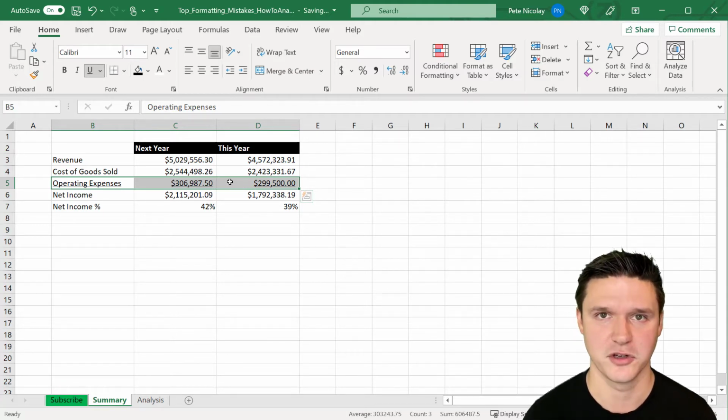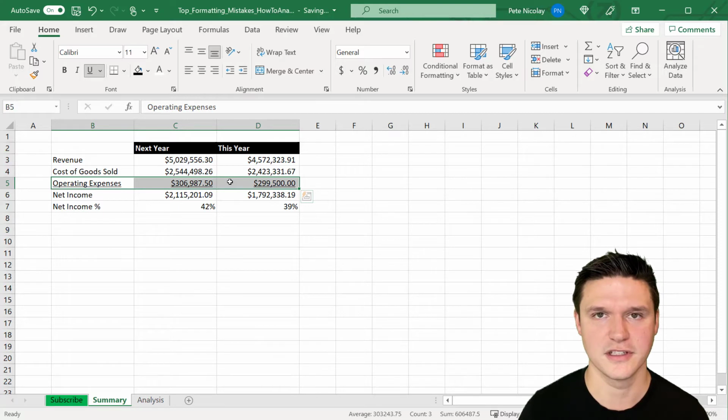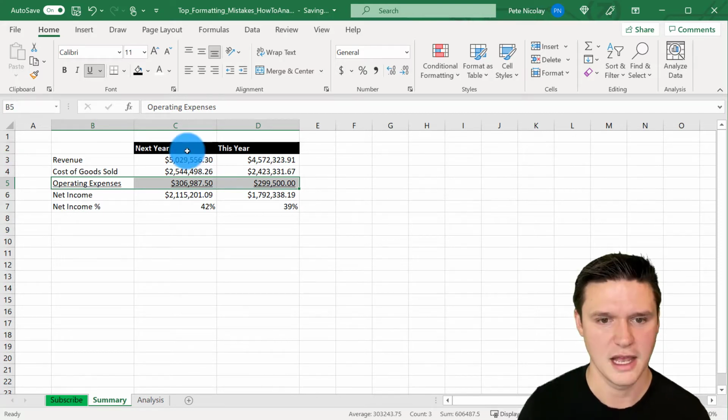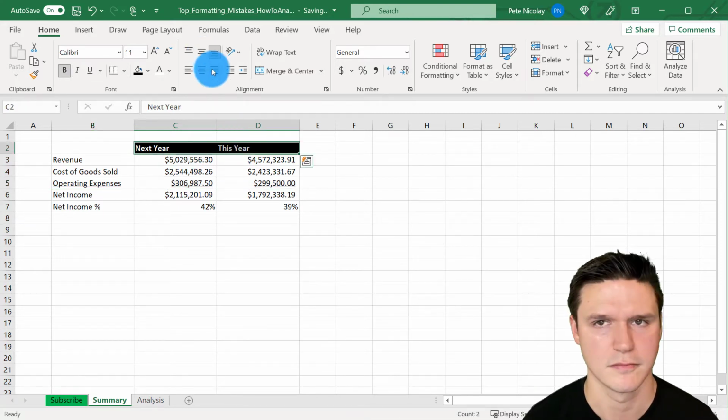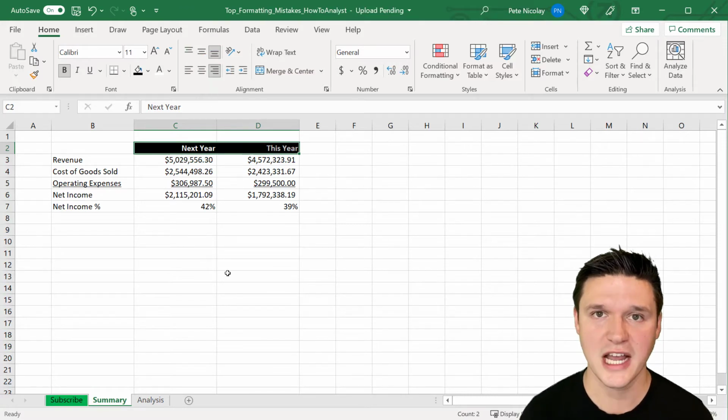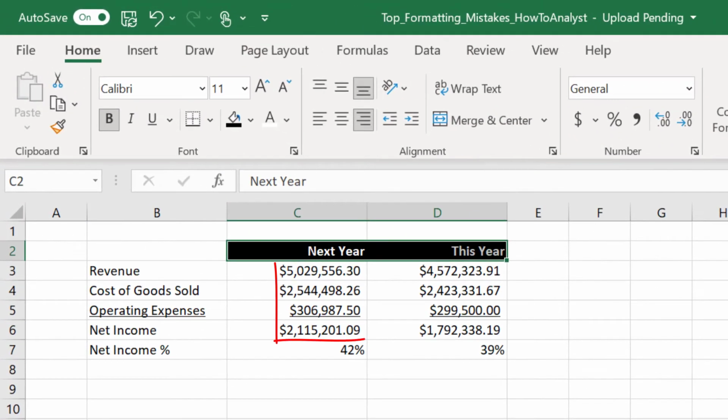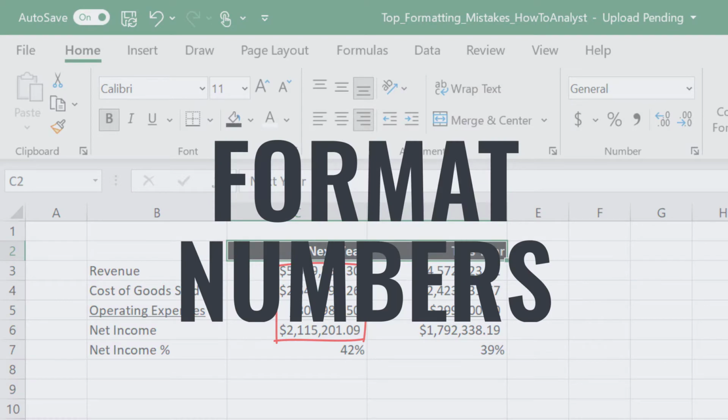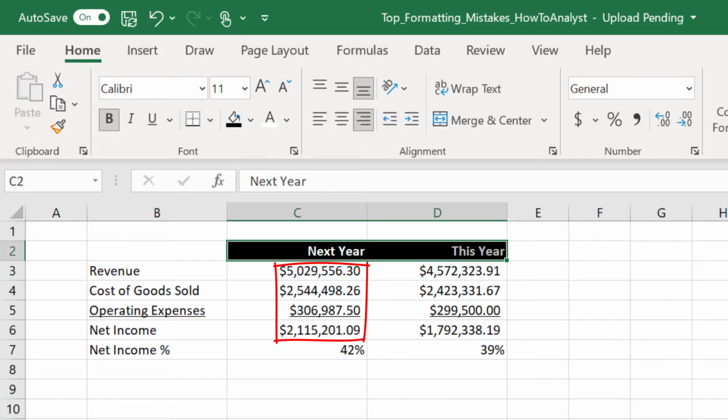Lastly, the header field should be aligned with their data. A header for a text column should be left justified, and a header for a number column should be right justified. You see here that we have some projections for next year, and they're formatted out to 2 decimal points. These numbers are way too precise and distract from the big picture.